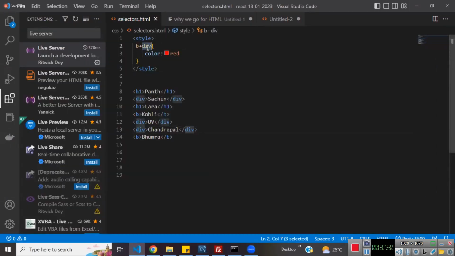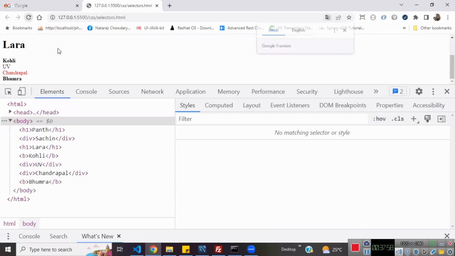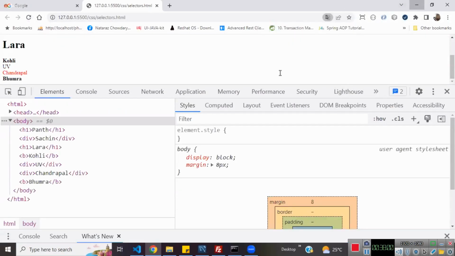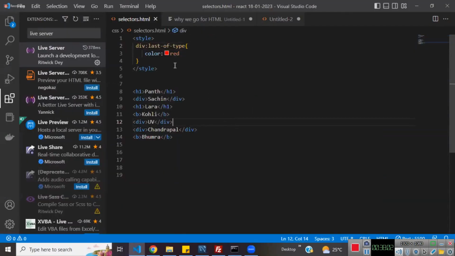Okay, can I write like this? Div. Last of type. Then what happened? Only Chandrapal comes into the red color, right? Only Chandrapal comes into the red color, but I need both. I need both with a single selector.